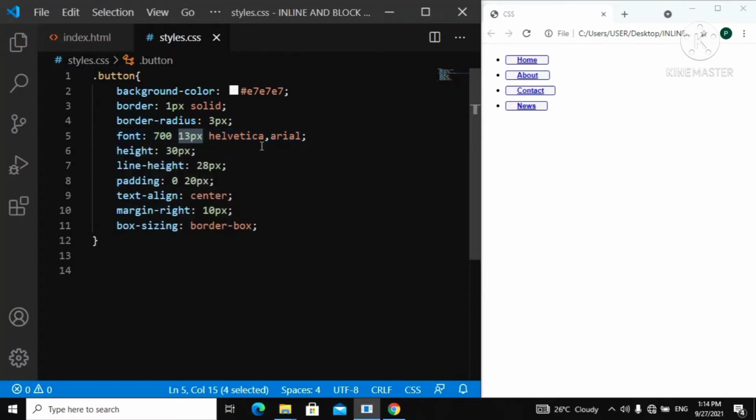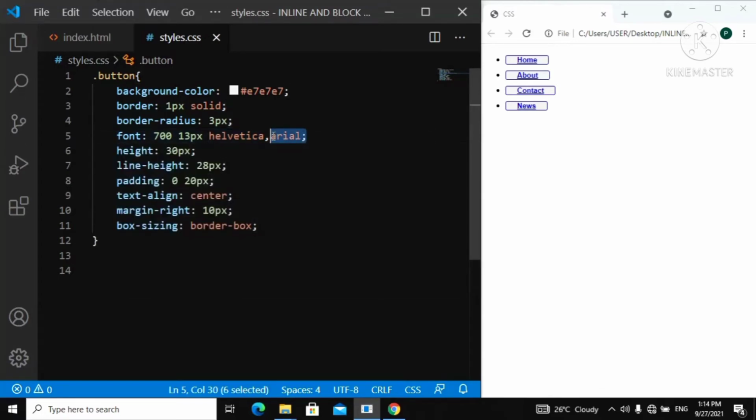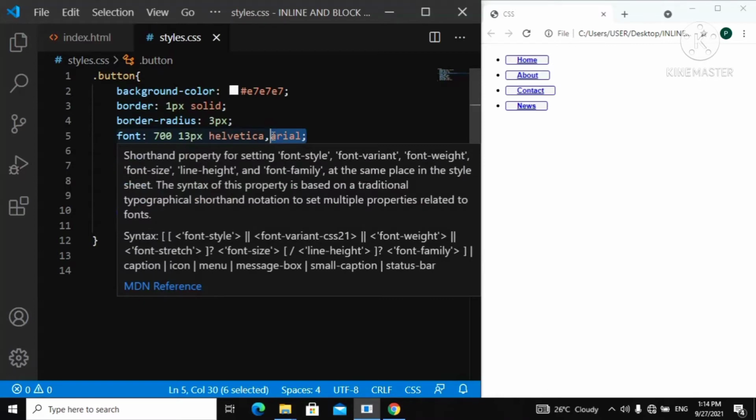Now for the Helvetica and Arial, this is the font: the Helvetica font and the Arial font. If the browser fails to load the Helvetica font, the browser will load the Arial font. So that is the rule set for our fonts.